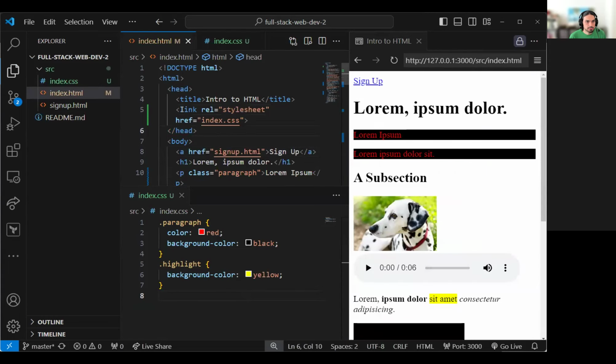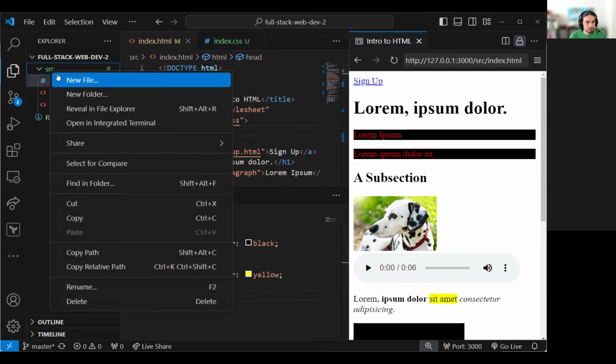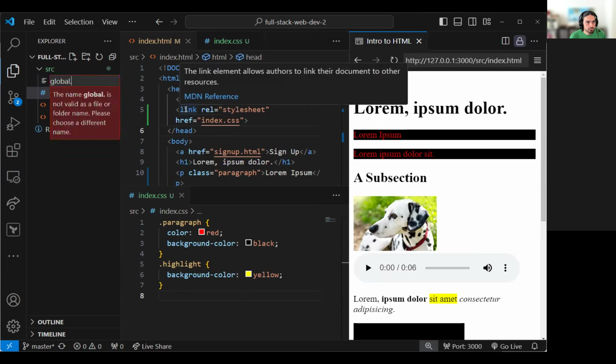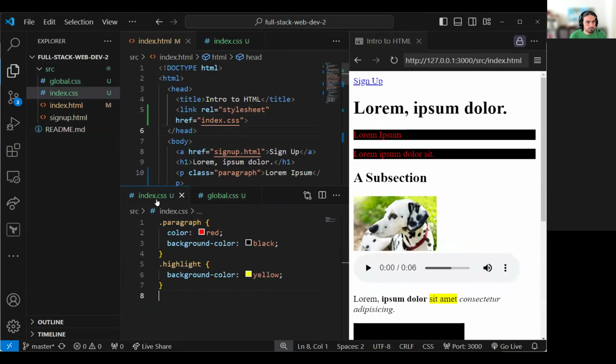Now, like I told you before, I think this highlight class is actually something that could be global to every single page, right? It's not specific to this page. Maybe I want to have this highlight class available from every page that I make. So whenever I need to highlight something yellow, I could just apply the class highlight. So what you could do is create a new file here called global.css, because if you need some global style, you just include this file. And you can move that there.